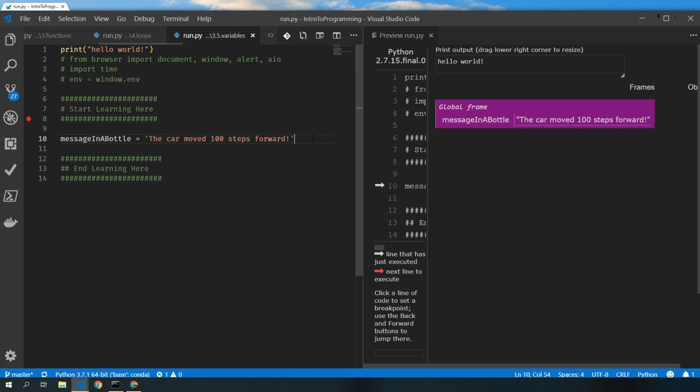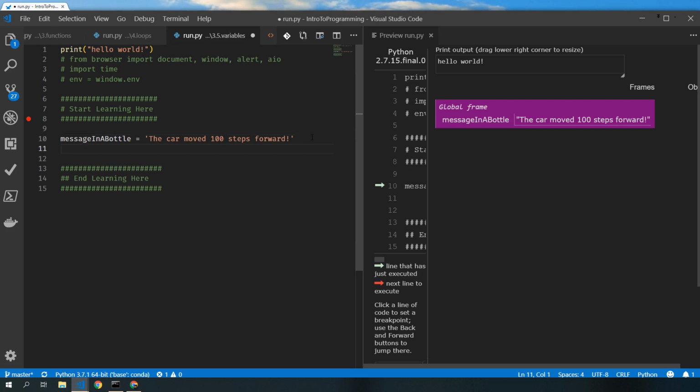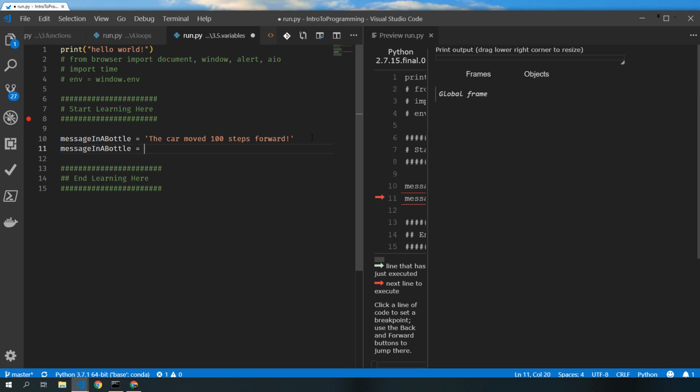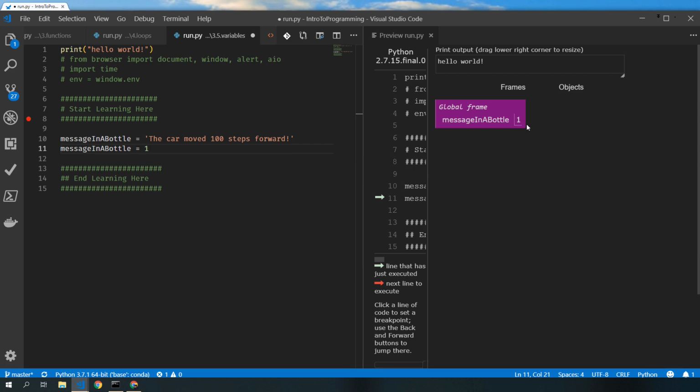Now let's say that we've changed what's assigned to that variable right afterwards. So message in a bottle gets assigned with the number 1. You'll see that container or variable now represents what the message in a bottle variable holds by the end of the program. As we progress through the lessons, we're going to learn about more and more types of values that we can store in variables.